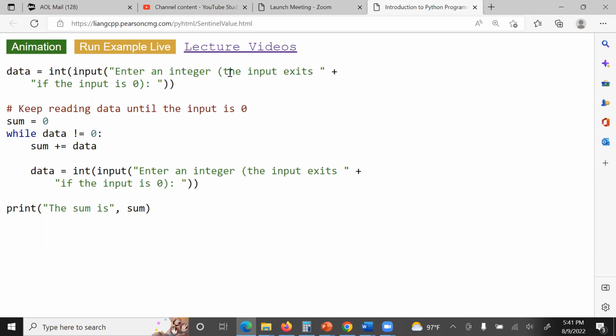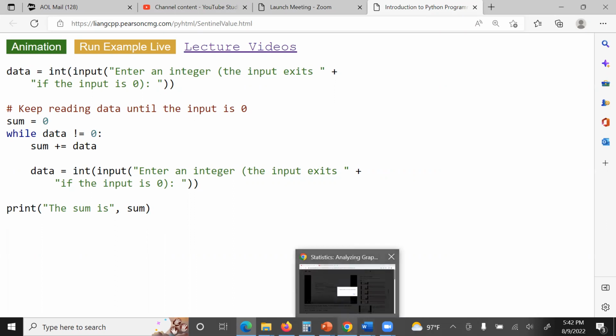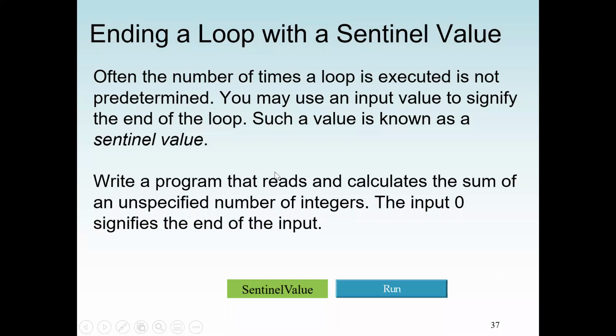The same thing starts again. It's very important to give the instruction. The input exits: this tells us that if the user enters 0, then we are going to exit the loop, or in this case, the while loop. So we keep adding. Here we can add as many values as we want. The only way this program will stop and give us the sum is when we enter 0. Then it's going to print the total sum for us. So this is a very good example of using a Sentinel value.